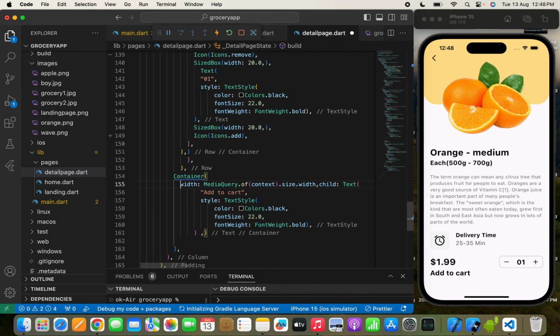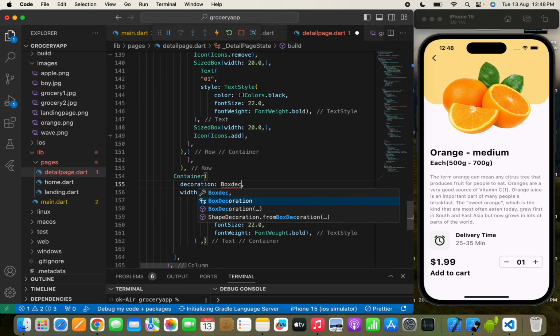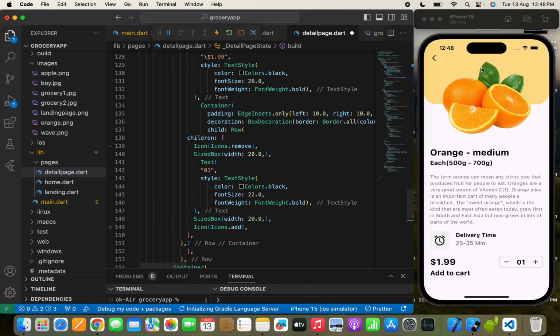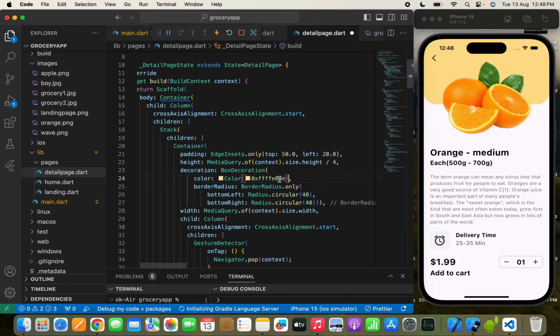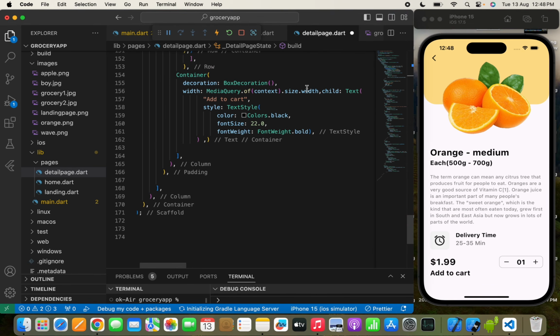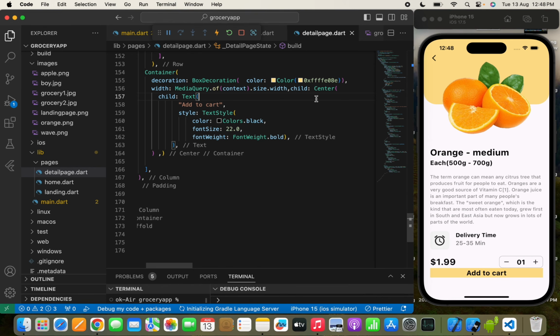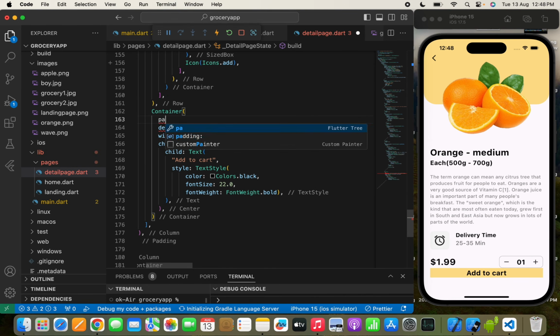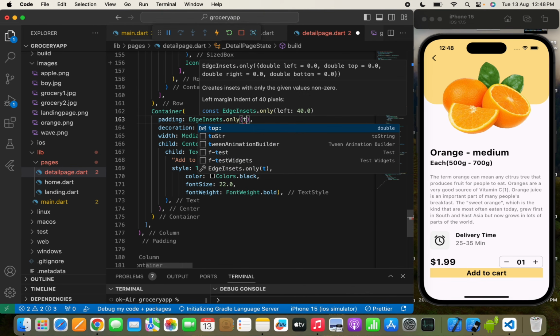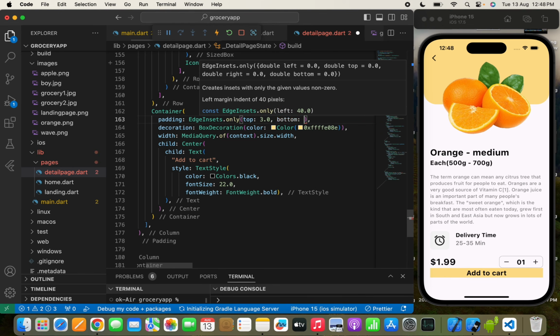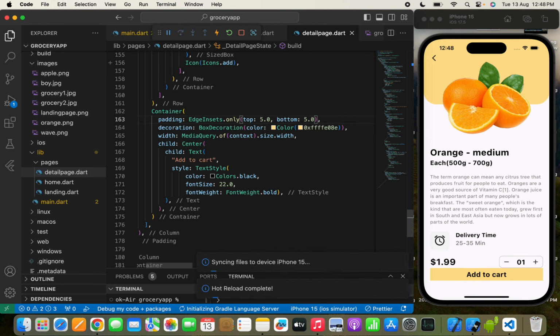Now we can pass a decoration, box decoration. We can pass a color, which will be this color. So I'll copy this color and paste it over here in the box decoration. We can center this text by using the center widget. Yeah, so here you can see the button. Now we can also pass padding edge insets dot only, from the top, which will be 3.0, from the bottom, which will be 3.0. We can increase up to 5 and 5, or let's increase more up to 8.